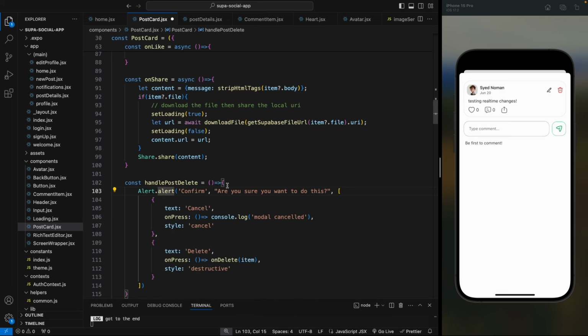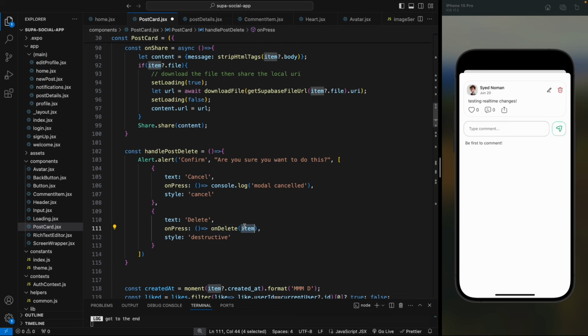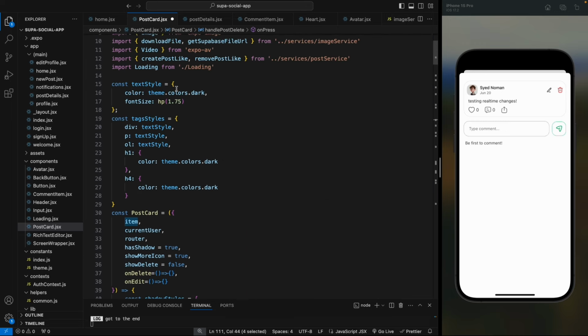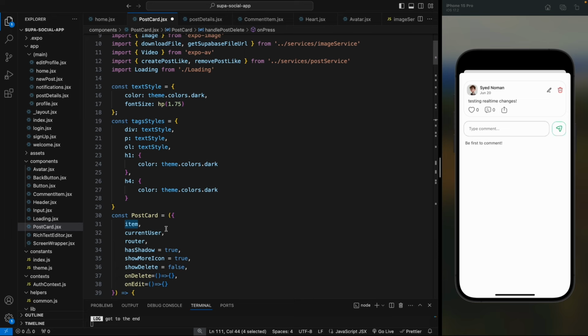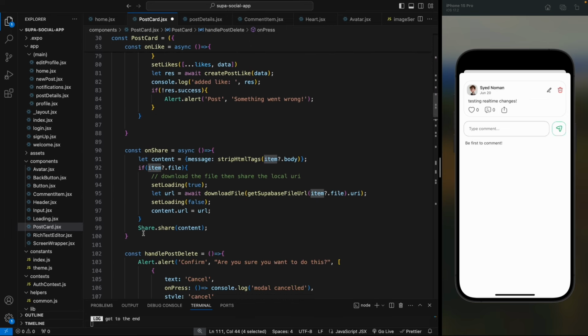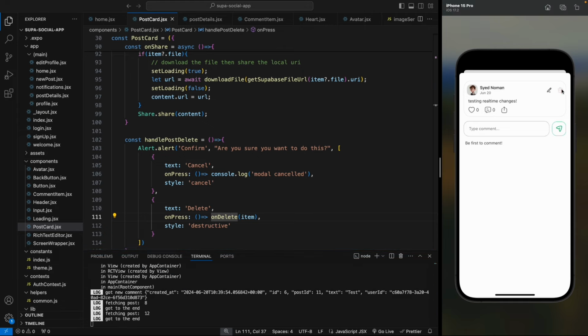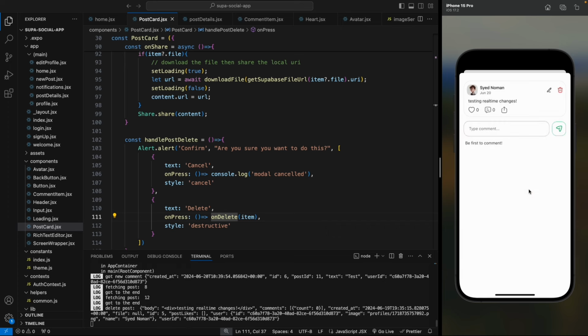It's already imported, and we don't really need to change anything because we will just call this on delete function and pass the item. So we are already getting this function from the parent component here. So everything looks all right. So let's just save this and test this. So let's open the terminal. And now if I click on this delete icon and hit delete, we see this delete post console log from our parent component.